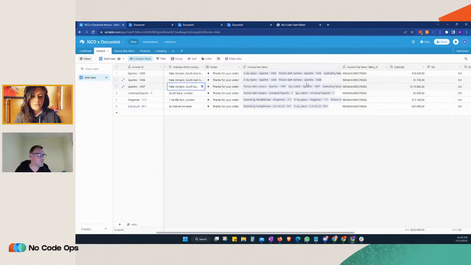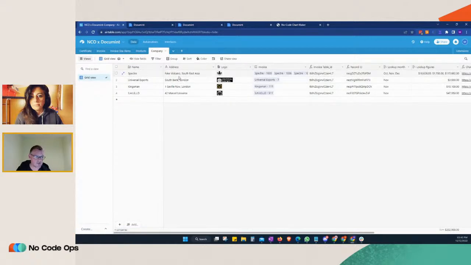Just to sum it up, you connect your API. You need to add a few of these table IDs if you've got linked relationships, but then you're good to go. And there's one final little thing I'll show you here, which is kind of fun to do.